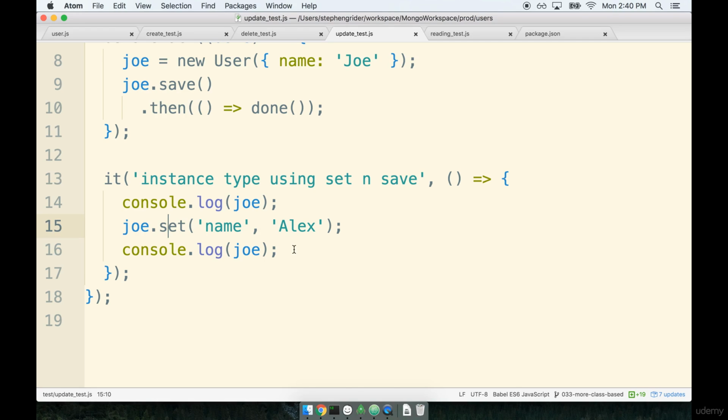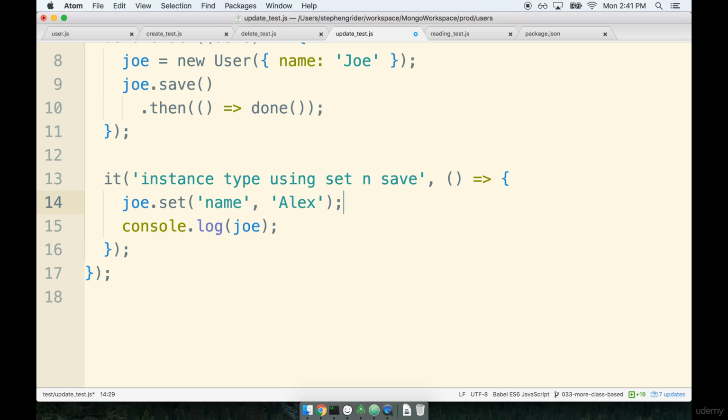So set is used whenever we want to change one of the properties on an object or on a model instance. Just setting a property, however, does not reflect that to the database. So when we call set, no update is done. This is solely something that is done in memory for our model. I'm going to clear up the console logs here really quick. Okay, it looks good.